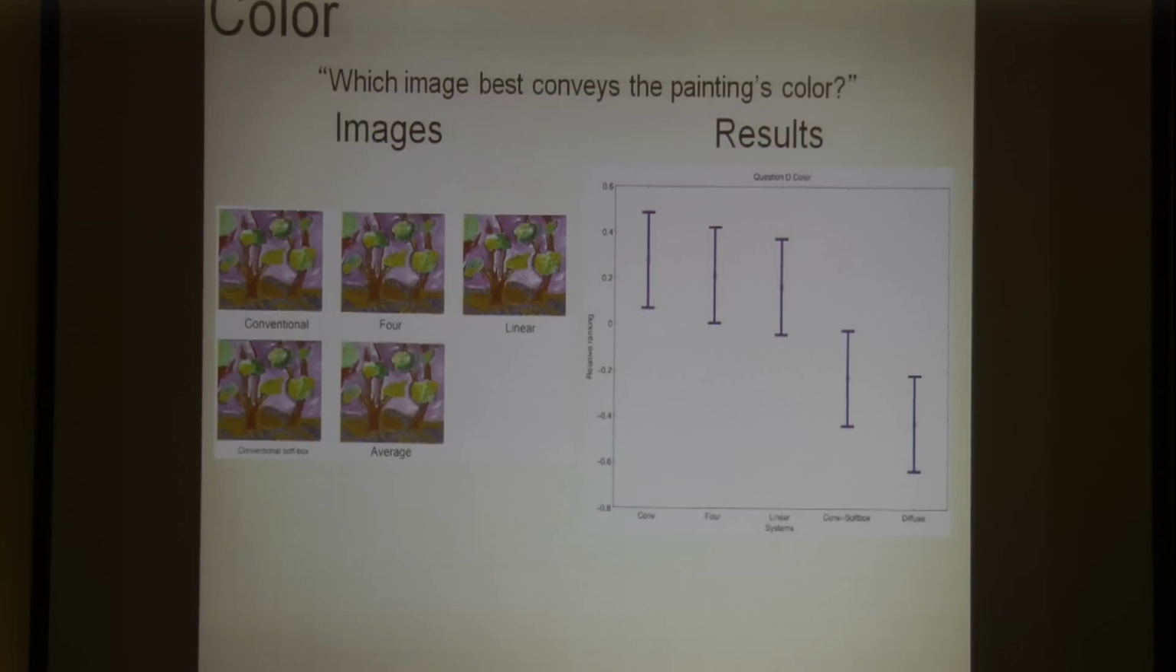Color. Conventional 4 and the linear systems were all about the same. The diffuse and the soft boxes were least preferred, and I was surprised by this, so that observers do feel that having some amount of information about surface topography is important even when you're judging color.